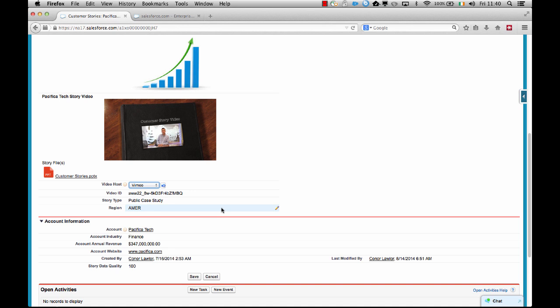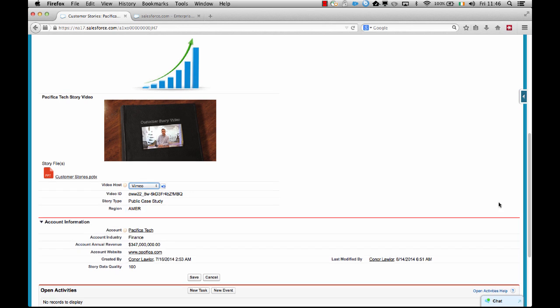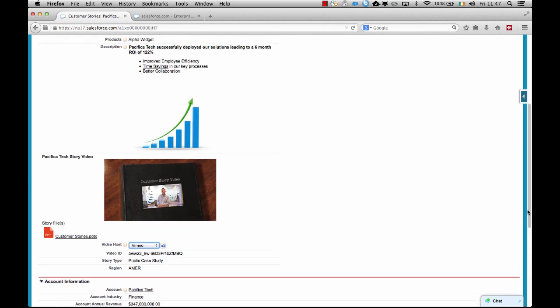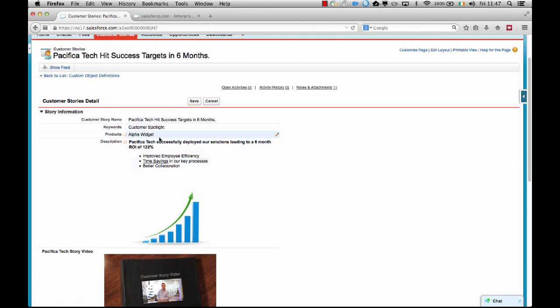A key requirement for us in this project was to make sure there was enough useful information on the customer story record, but at the same time avoiding data duplication from other areas of Salesforce and minimizing the user input. We did this through formula fields and triggers. You can see here details around the account automatically populated, and we also automatically populate product information, which is really key as we saw in our mobile scenario in terms of finding the right stories in relation to particular products.